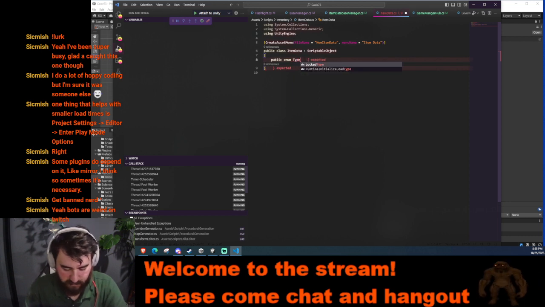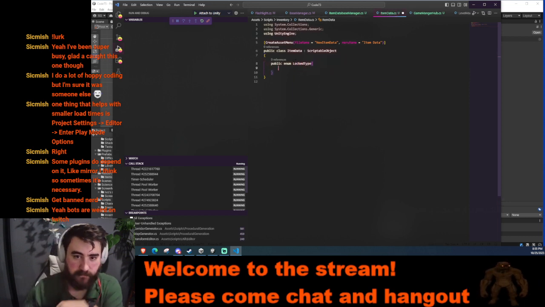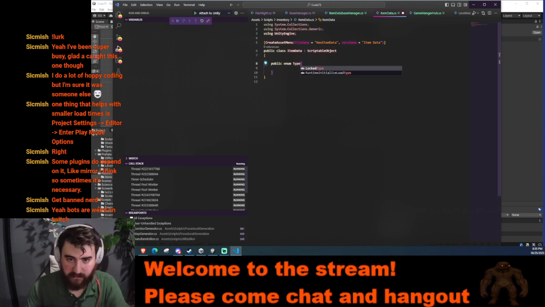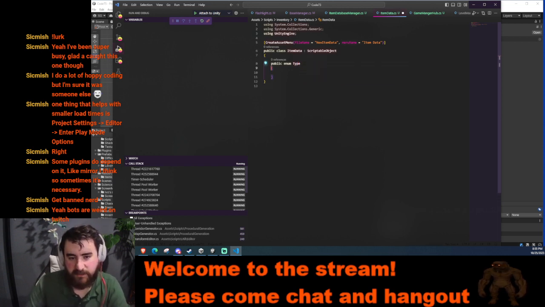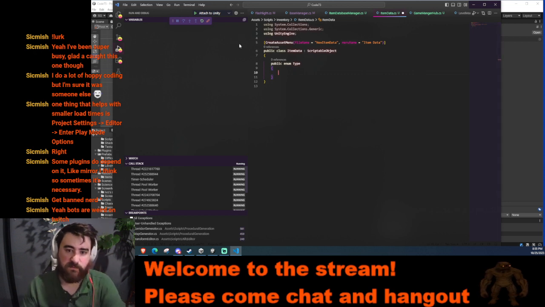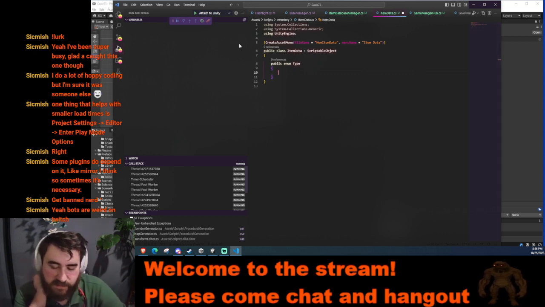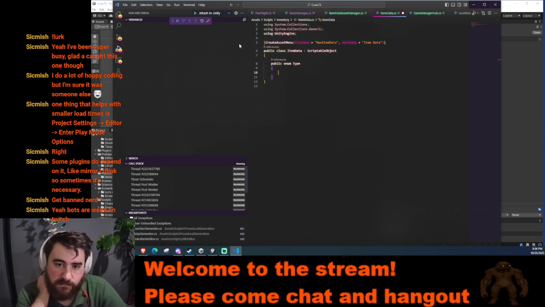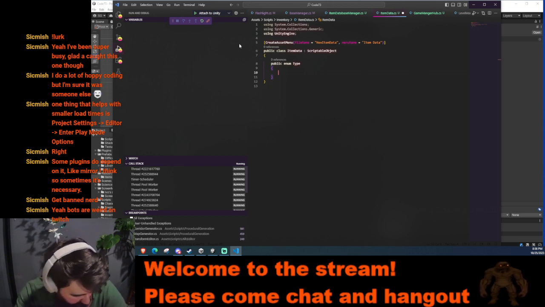I'll just go collective type because it's already in item. Type, I guess, or no, it's not going to like... Or is it? It's fine with that? Okay. I thought it was not going to like it because it overlaps with system type and stuff like that, but it seems to be fine with it.